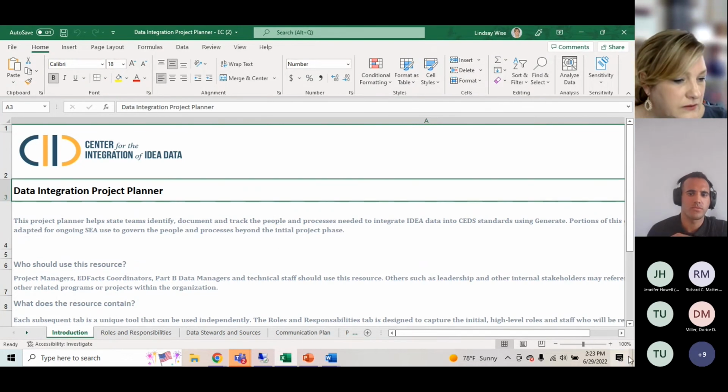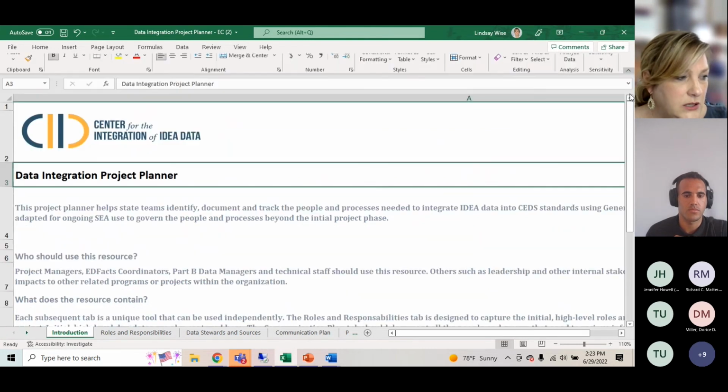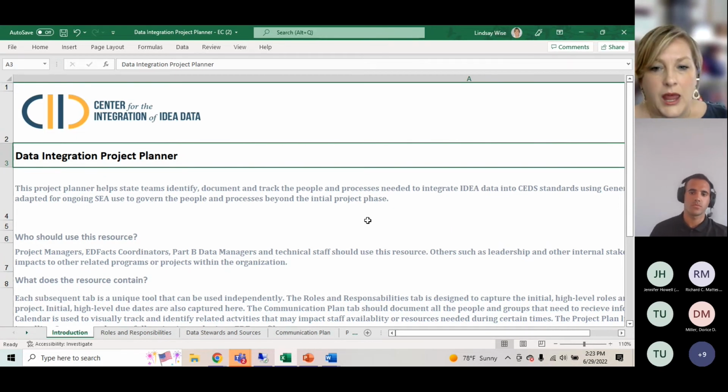All right, so here is, tell me if this is too small. This is the Data Integration Project Planner. And a lot of our tools that we create, we leave them in Word or in Excel because every state works differently. I have a state that I'm working with right now that took the entire project planner and put it into Azure DevOps. And they're running it in sprints and they're tracking the work that way.